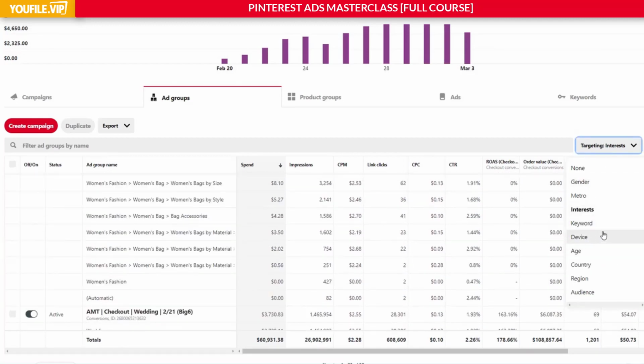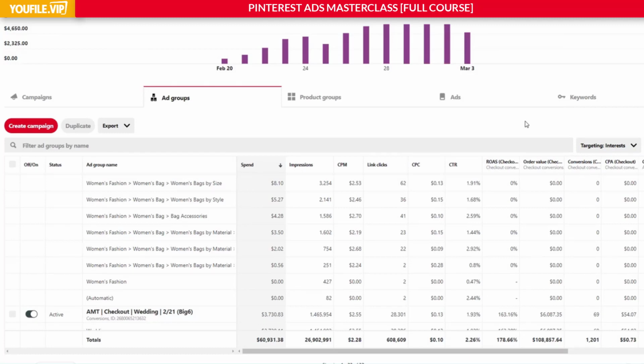Now, you can break down by keyword, but honestly, from what I see, mostly the keywords don't get much data, or to get much traffic from keywords, you typically have to use a lot of keywords.